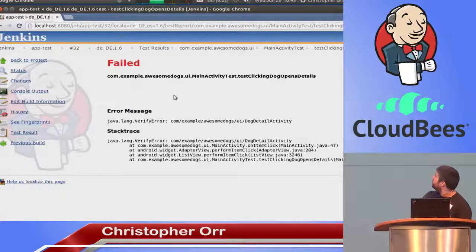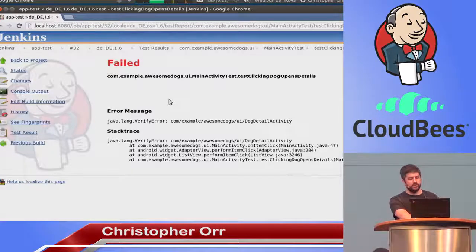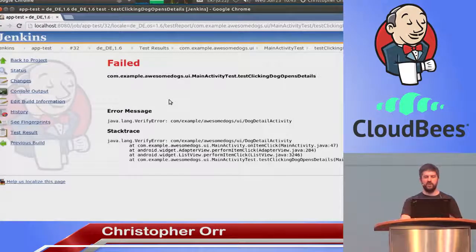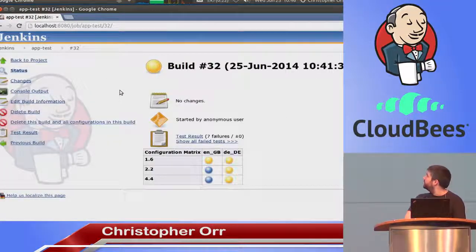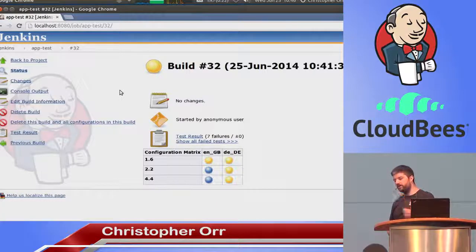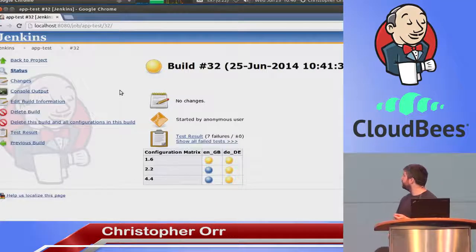So we see that this happened for the 2 Android 1.6 versions, and indeed, I wrote a piece of code. I tried to use string.isEmpty, which isn't actually available until Android 2.2 for some reason. Yeah, so pretty quickly, just triggered by a single commit, we've built our app, and we've gone through 6 different configurations, and we've got feedback straight away. So that's pretty nice.